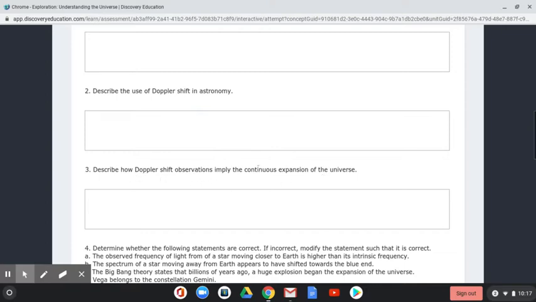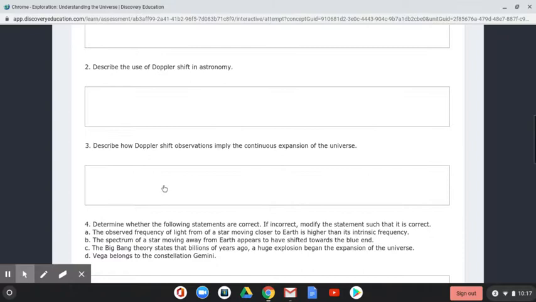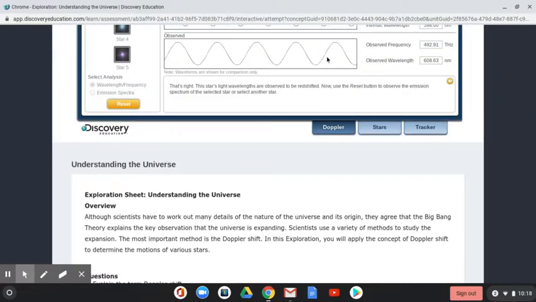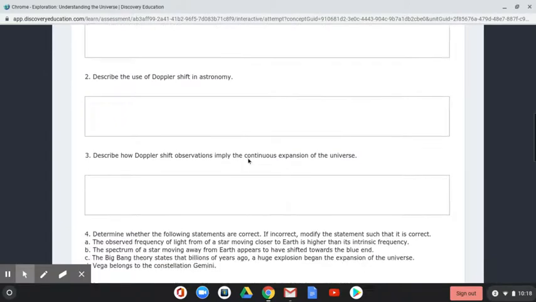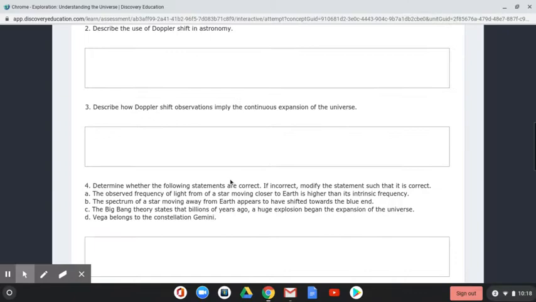How does this imply continuous expansion of the universe? As we look out at all the galaxies around the solar system, most of them are showing a red shift, meaning that they are moving away from us. And so that means that everything is kind of separating and getting further apart, which implies the expansion.